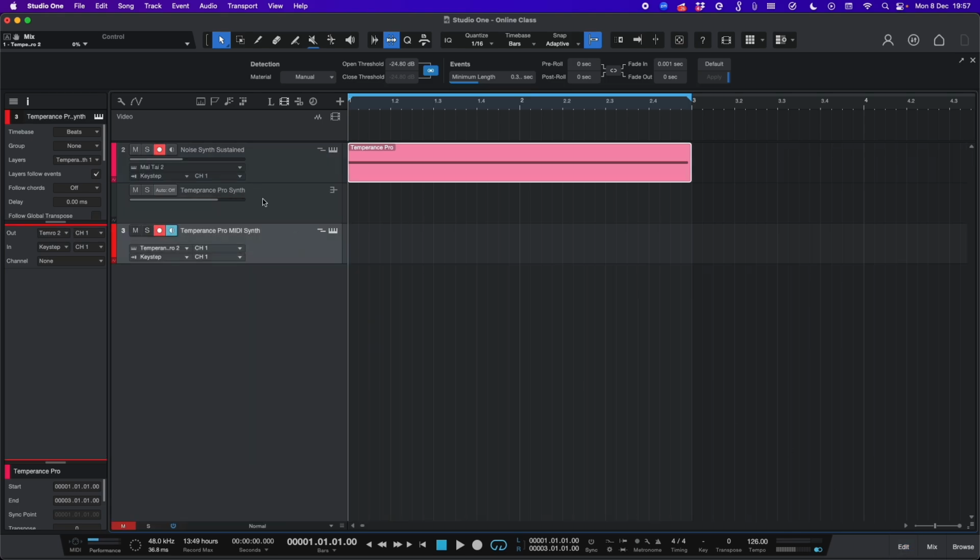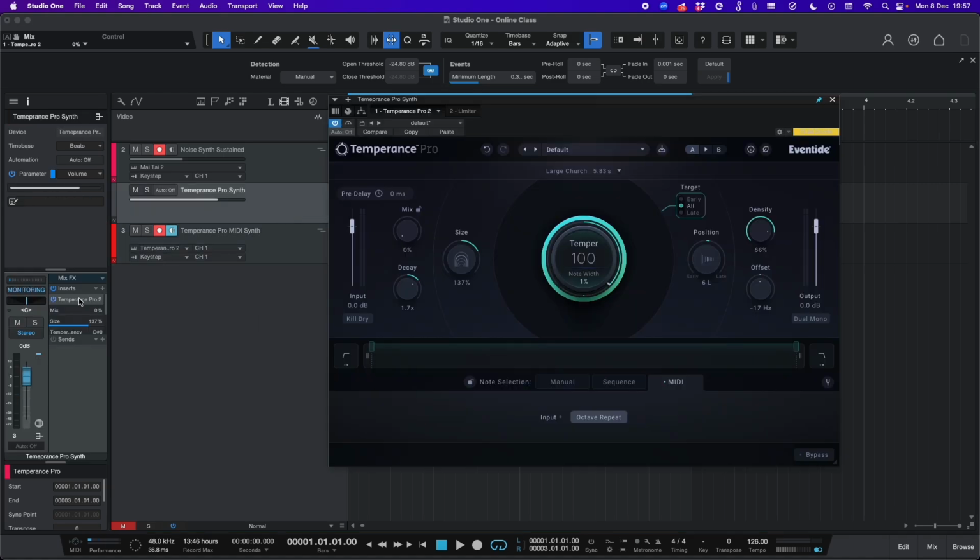I will control Temperance Pro with a MIDI track, whose output is set to the instance of Temperance Pro. This instance is on this bus. It's the second instance, that's why it says 2.